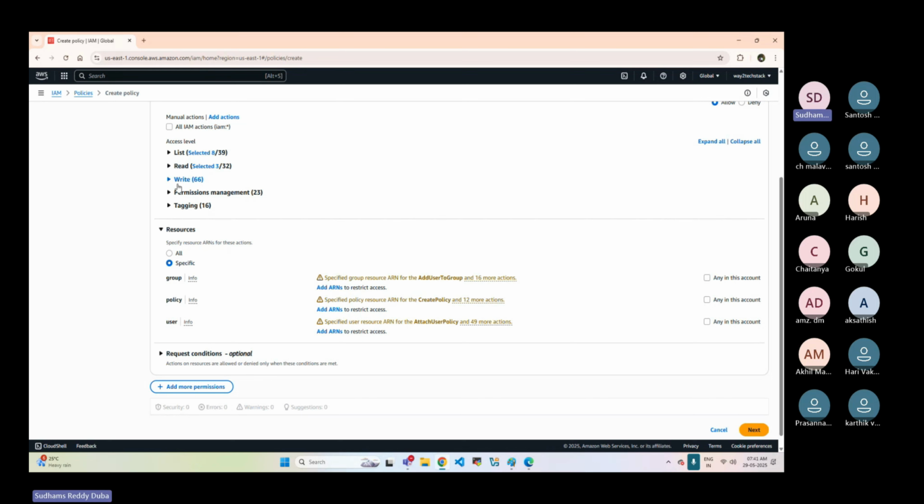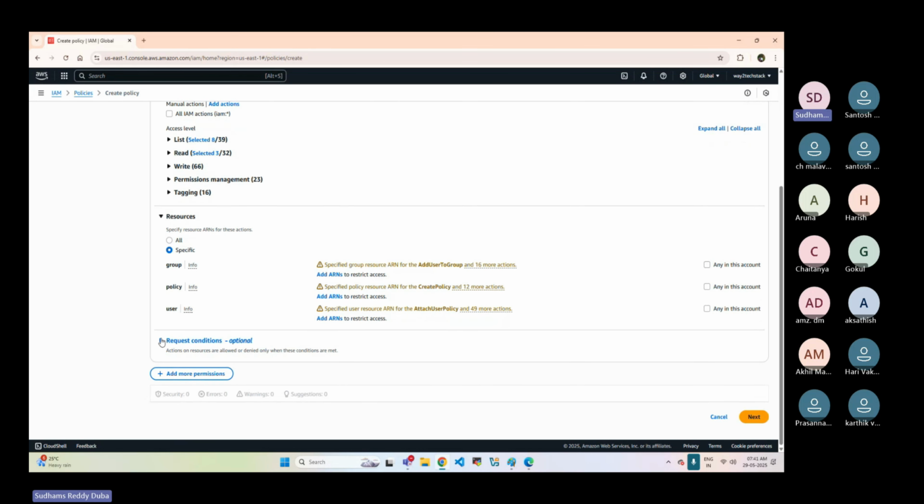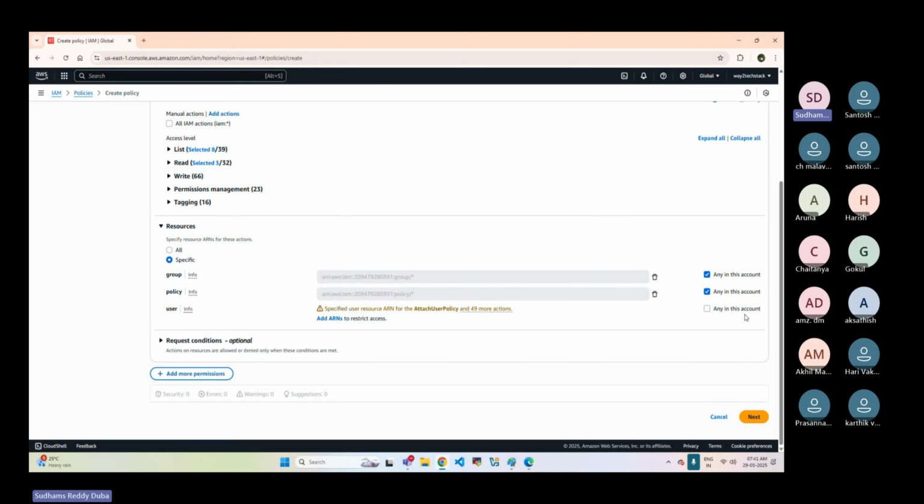That is because in the permissions, what I've selected, I selected for user level, group level, and account level. You can see this policy level. That's the reason when I select resources for specific, it will show me 3 categories: group, policy, and user, because I've selected permissions like that. At the user level, for which user you want to allow, you have to add an ARN. If you want to allow all of them in that particular category, choose any in this account. For group level, I'll select any. For policy level, I will select any. You can see here the ARN is this one.